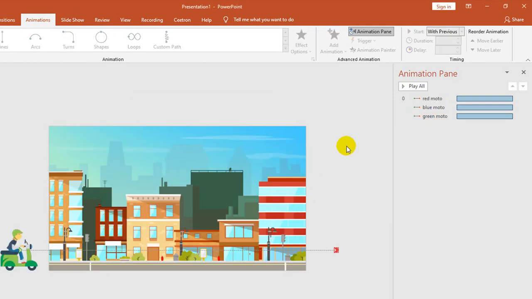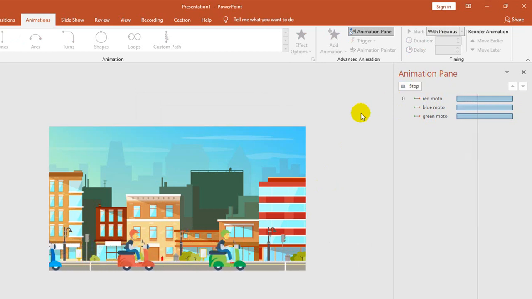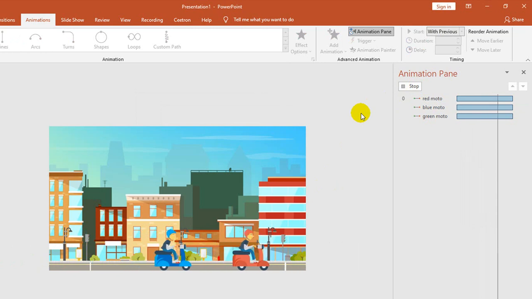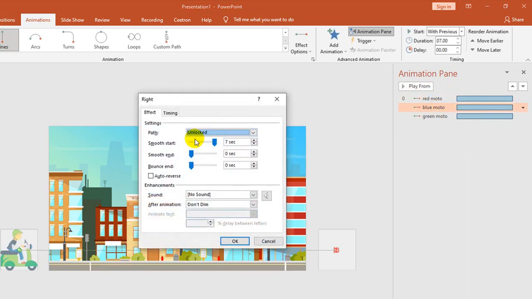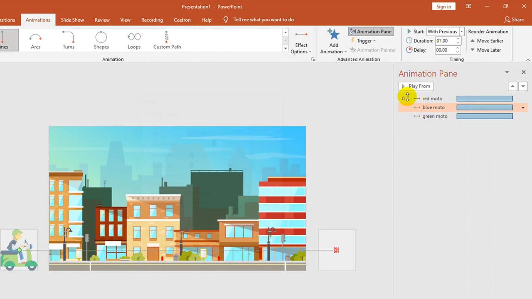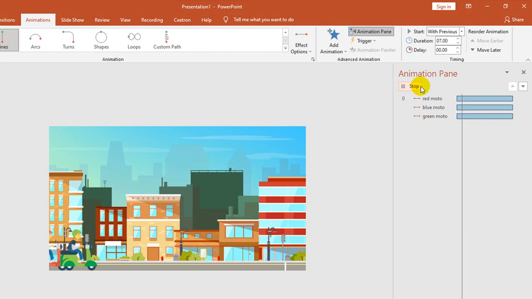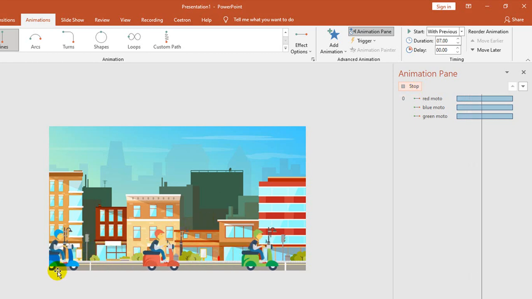Okay, now we play the animation here. So you look at the 3 different speeds of motorcycles. The red one has no acceleration of animations, so normal speed. The blue one is with smooth start, here you can check the smooth start, and the green one is with the smooth end. So start again. Okay, smooth start and smooth end.